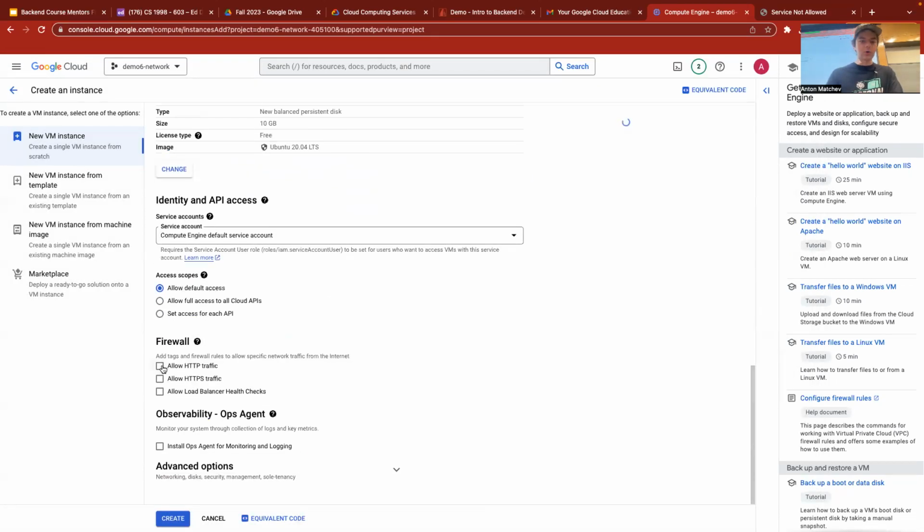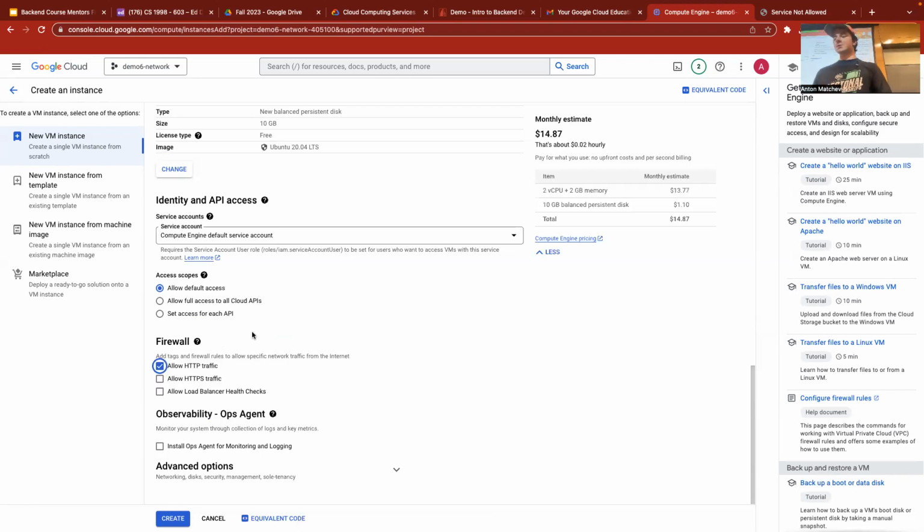And so for the firewall, we're going to want to allow HTTP traffic. In general, HTTP is not as secure as HTTPS, but HTTPS requires a little bit more setup that we're not going to go over in this course. So we're just going to leave this as allow HTTP traffic. And then that should be it.